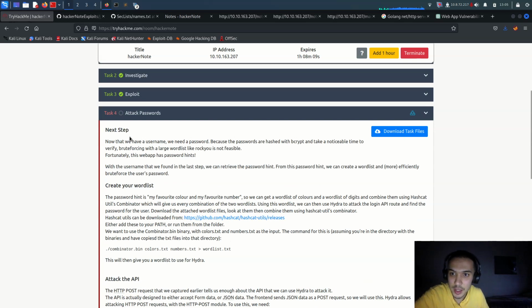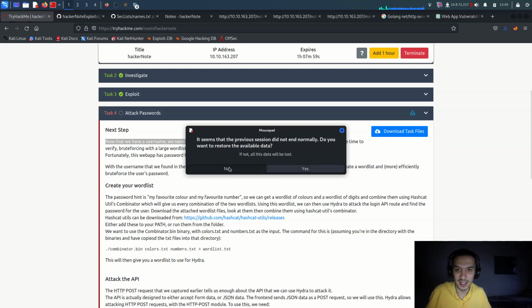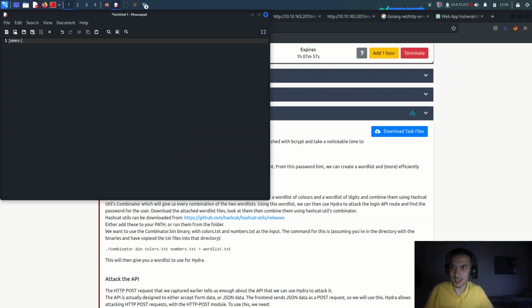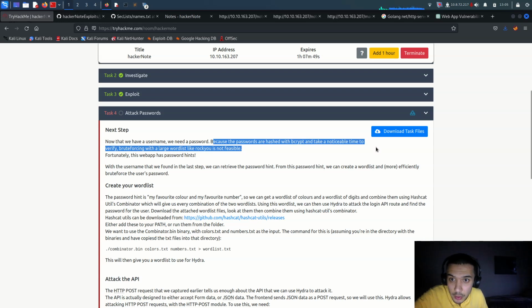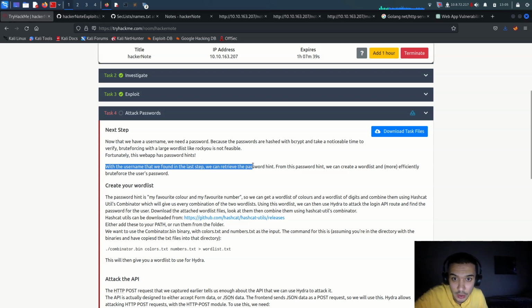Alright, next steps. Now that we have a username, we need a password. Yeah, we have a username because it's James. Let me save it. Because the passwords are hashed with bcrypt and take noticeable time to verify, a single large word list and brute force is not feasible. Fortunately, this web app has password hints. With the username that we found, we can retrieve the password hint, and from this password hint we can narrow this down and more effectively brute force the user file.